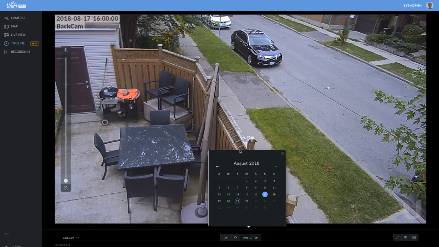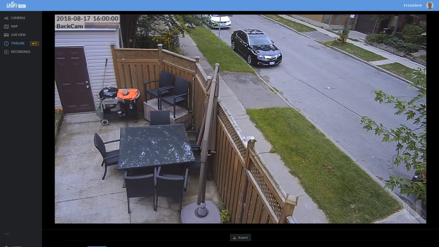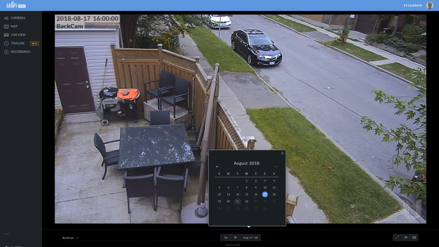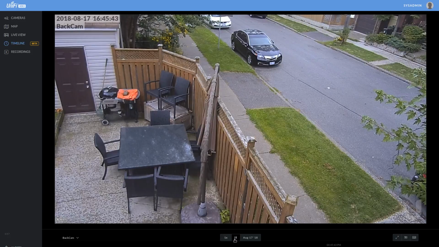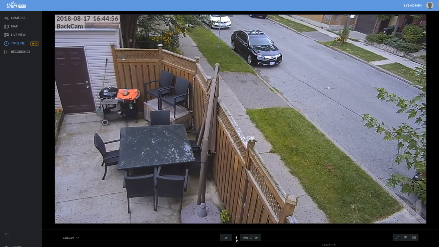But anyways, you can see it brought me back to the 17th. And I can scrub this and scroll, or I can just select the time that I wish to view. So say 4:45. It was raining apparently back then too. Just starting to, actually. You can see if we go back here, it's just starting to rain. We can speed this up 8 times.